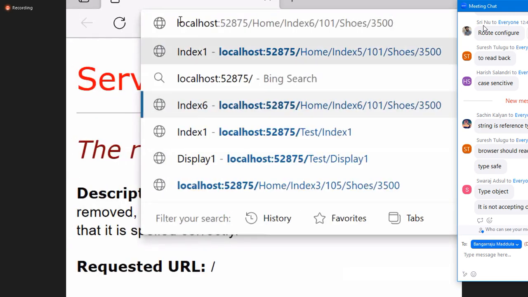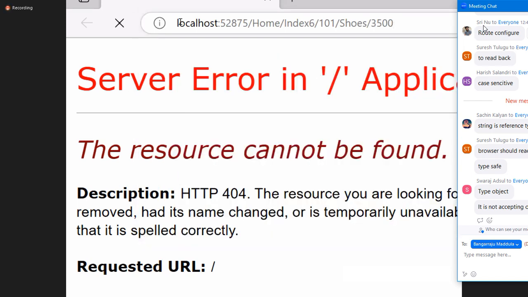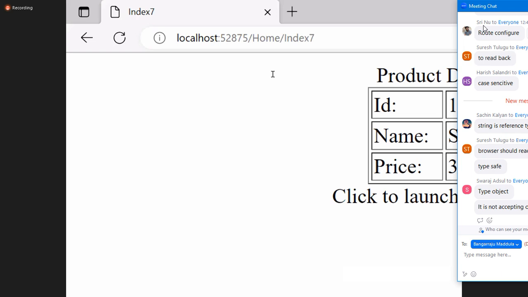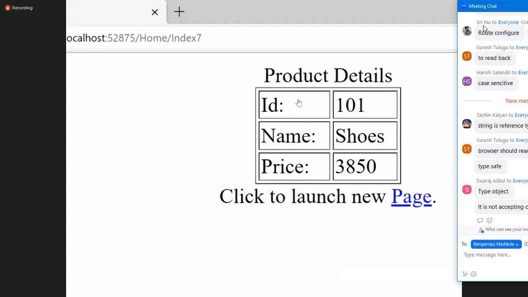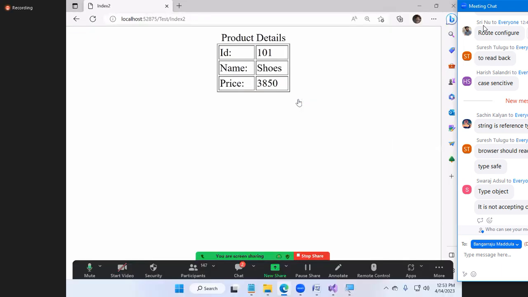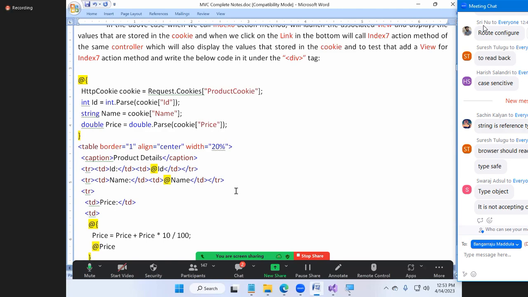Observe, guys. What are you launching? What will come? Index 6 only will come. But here there is a link to take you further. Click. And here there is a link. Click. See the address bar. The values, what I showed you. Once you store a value in the cookie, the values can be accessed in all the pages you visit.